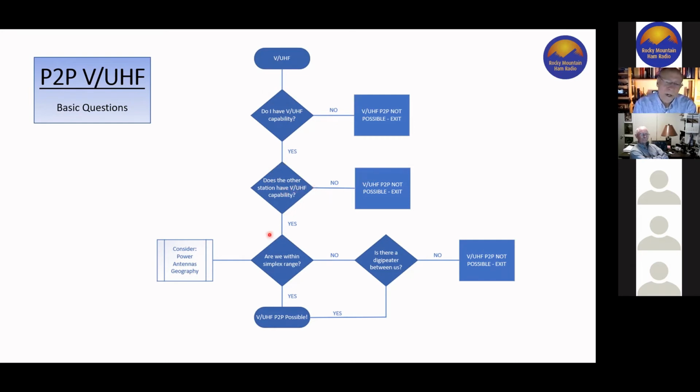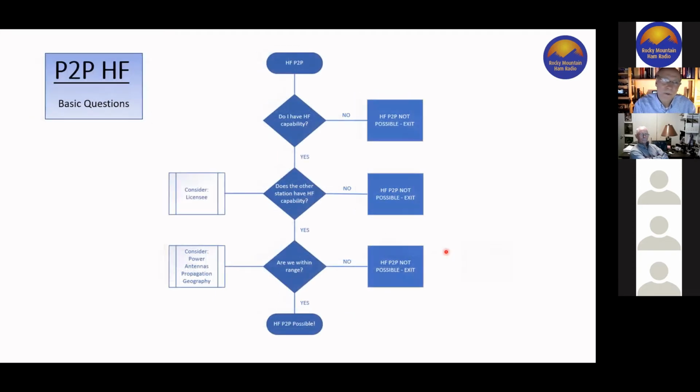If they do, then are we within simplex range? And here's where you start considering things like power and antennas and the geography, what's between us. So, are we within simplex range? It seems like a simple question, but it's not always that easy to answer. But if you're pretty sure we can, then peer-to-peer is possible in VHF and UHF. If you're not within simplex range, is there a digipeater between us? If yes, then it's still possible. If not, then it's not going to be possible for you to do peer-to-peer on VHF or UHF.